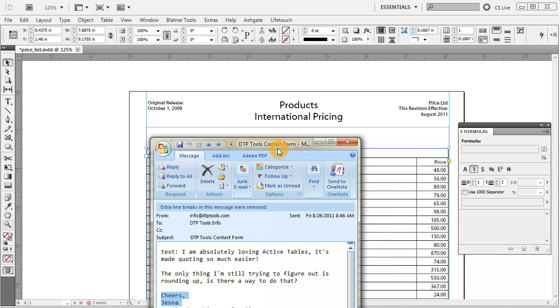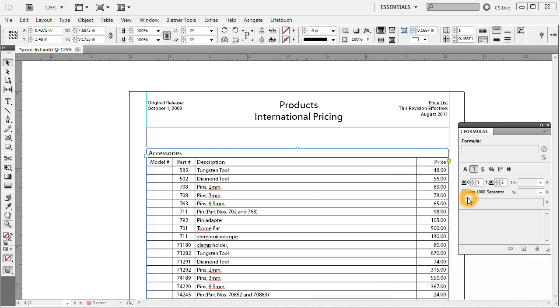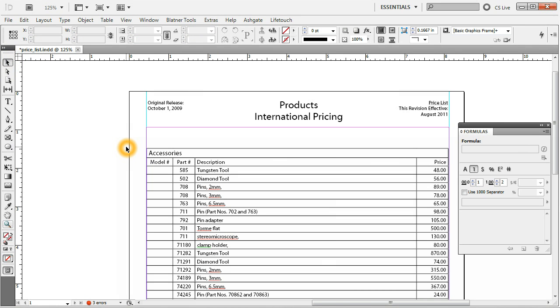Cheers, Jenna. First of all, thank you for your very nice email, Jenna. I'm glad you like the plugin. And second, yes, of course, there is a way to do rounding. I do not know what your quote document looks like, but fortunately enough, we've got another document that needs to apply rounding.